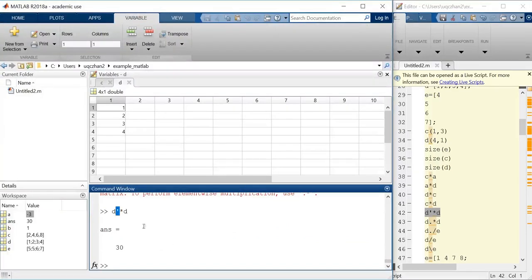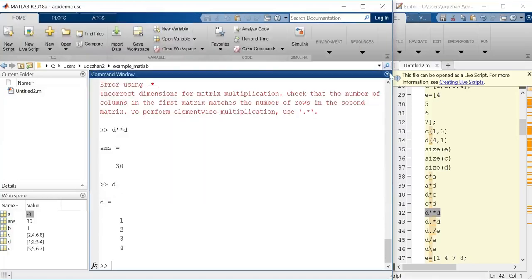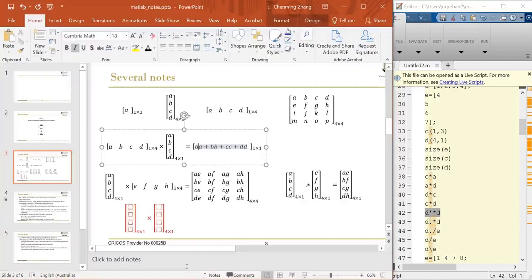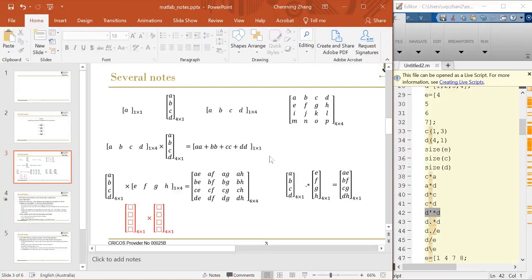So if we look at D, basically it is a column, but the D apostrophe converts the column into a row. Basically, it transposes the D in the front. So if we transpose the first D in the front, then we follow that formula, and that formula will end up with a scalar in the end, which is the reason.